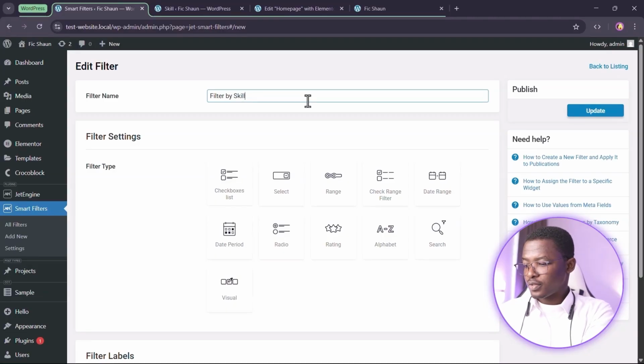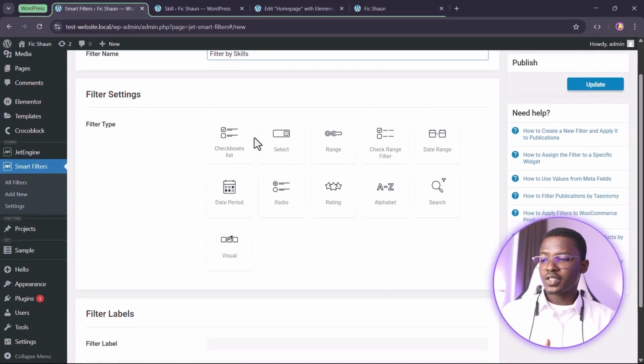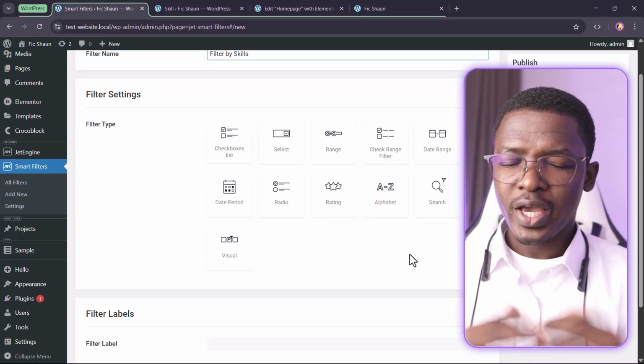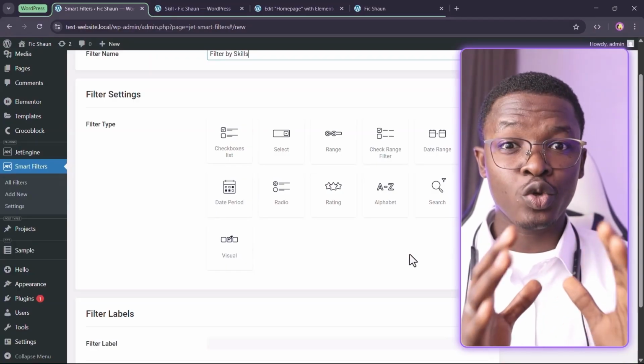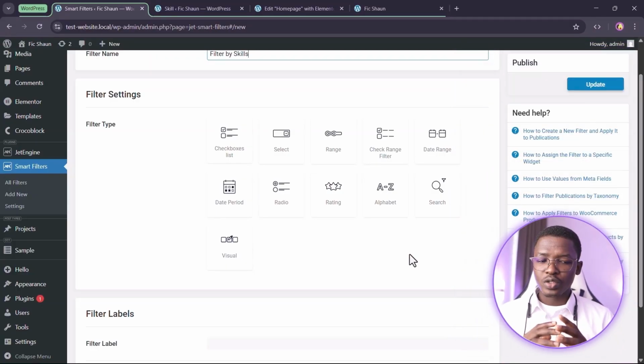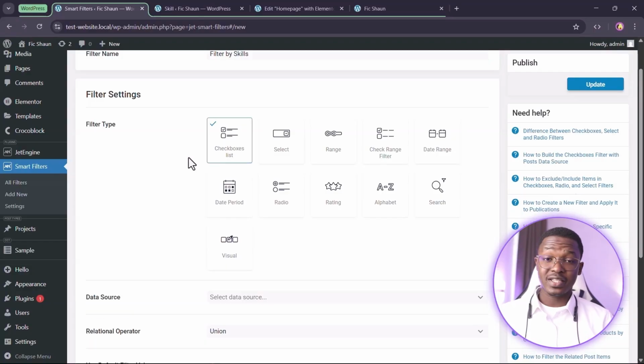Okay, skills. And inside of filter type, you have all of these filter types right here. Some of them are bordering on intermediate to advanced concept. And what you can do with the options you have inside of here is truly limited to what you can imagine. But we will not delve into the advanced concept right now. Let's keep things very, very simple, okay? So for this use case, let's select checkbox lists. And as the name implies, it's a list that a person can check through, right?